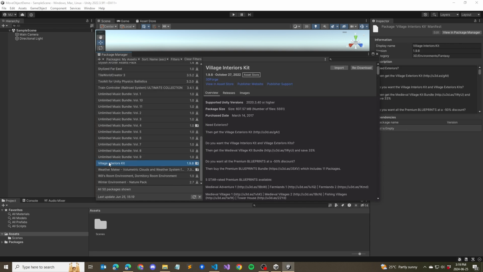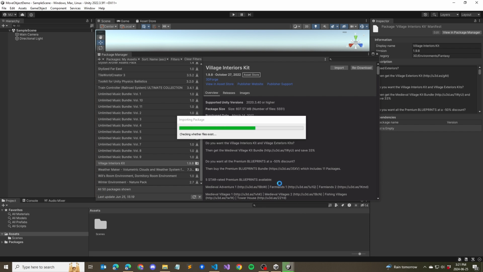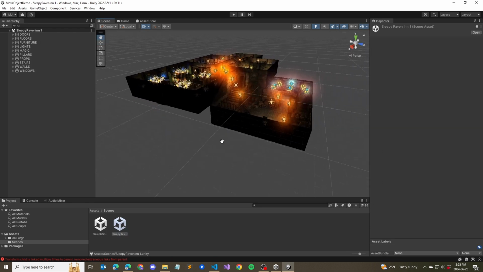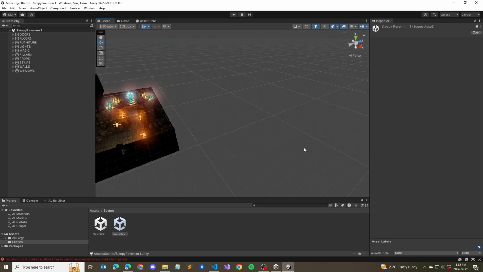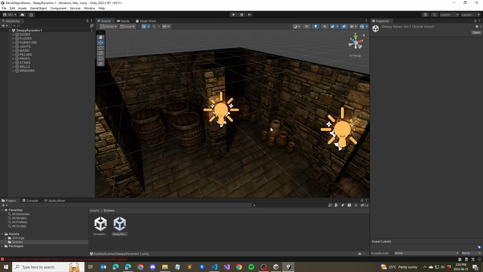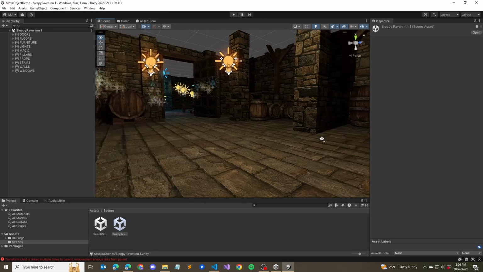Okay, so I'm going to use this Village Interiors kit that I purchased a while ago. For ease here, I'll just import everything. When that's done importing, we can close the package manager. So this is a scene we're just going to build our move script into. If we look here, we've got a room. Let's just build around this room.